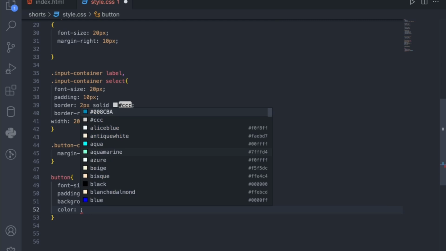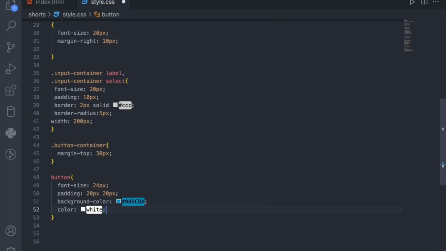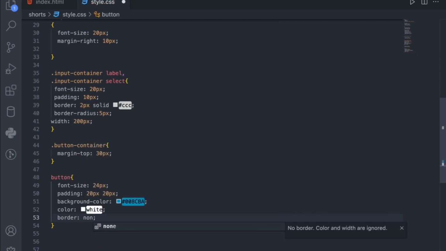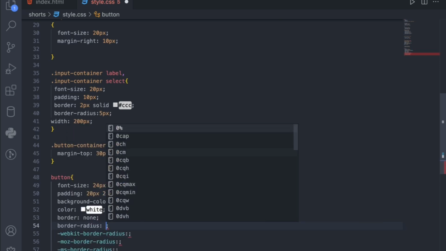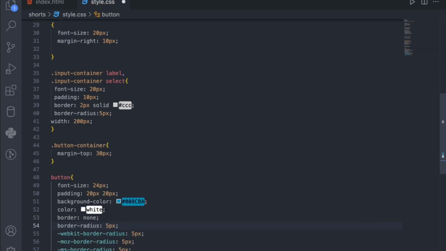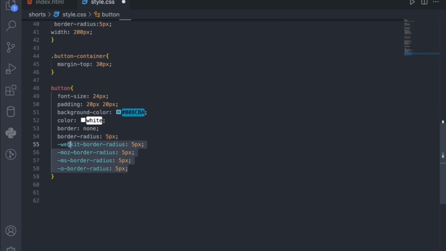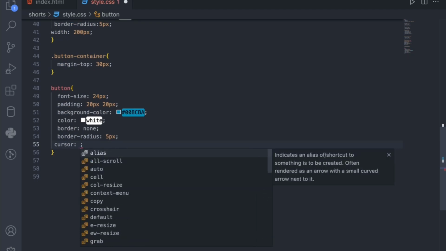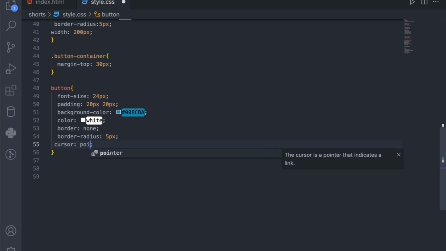Color will be white, it's the text color of that button. And border will be none. We do not want any border for that button, but we want border radius, so border radius will be 5 pixel. Again we need to delete all these things. After that we want cursor as well. If the user takes the cursor to that button, it will be pointer, not the normal cursor.